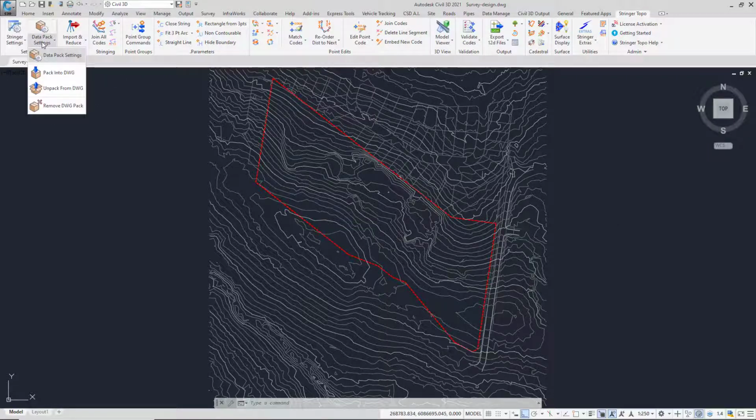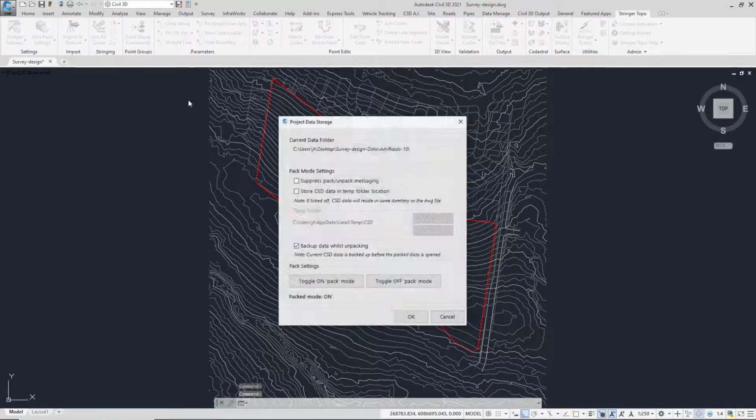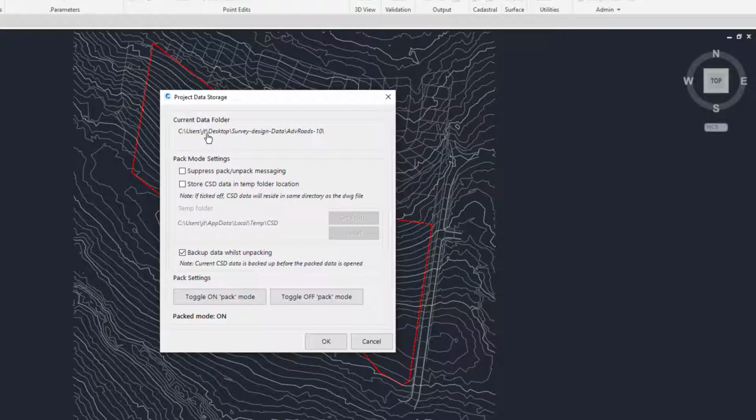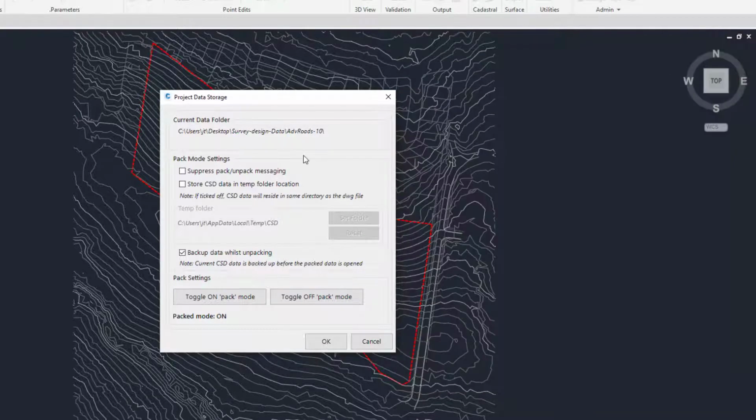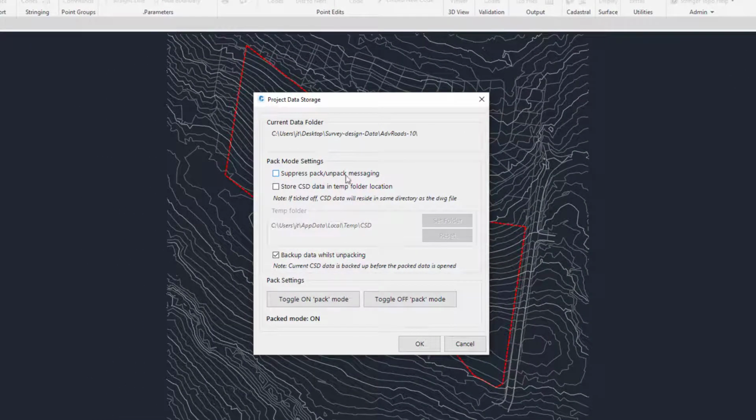So we're going to click on Data Pack Settings. This can also be found on the Data Manage ribbon. At the very top of the form, you're given some information about where your data folder, which is being used with the DWG, currently resides. Click on that text, and you'll be opening up Windows Explorer and taken straight to your data folder. Underneath, you can then choose to suppress any of the unpack messaging. If you are new to operating with pack mode, we do not recommend that you suppress the messaging, because the messaging can be helpful to help you understand how pack mode is operating within your particular platform and how you use it. Once you're used to using it and understand how it operates, then certainly go ahead and suppress the messaging if you want.